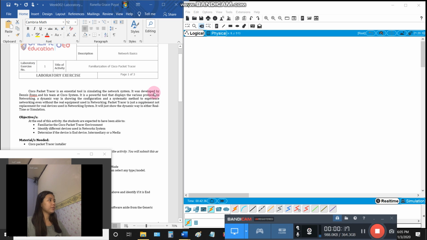Cisco Packet Tracer is an essential tool in simulating the network system. It was developed by Dennis Prezzo and his team at Cisco Systems. It is a powerful tool that displays the various protocols in networking, a dynamic way of showing the configuration and a systematic method to experience networking even without the real equipment used in networking. Packet Tracer is just a supplement, not a replacement for real devices used in networking systems. It will just show the dynamic way in either real-time or simulation objectives.